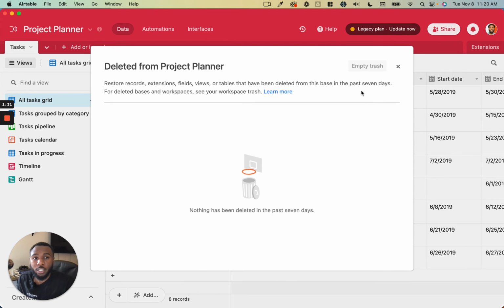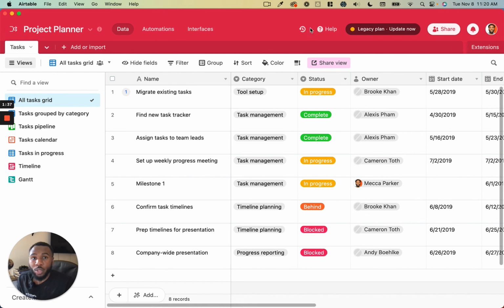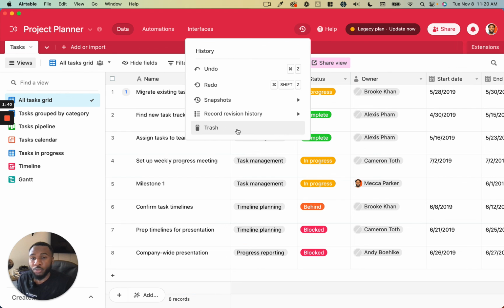So you can empty this trash can by clicking this empty trash button at the top, but only creators can do that. And read-only users will have no access to this trash bin at all. They won't even see this button.